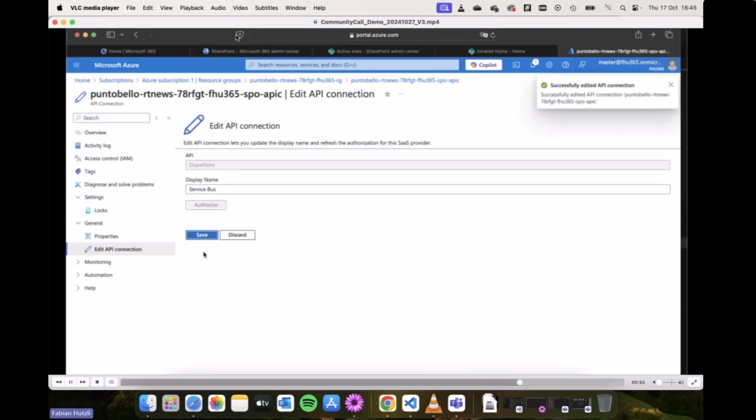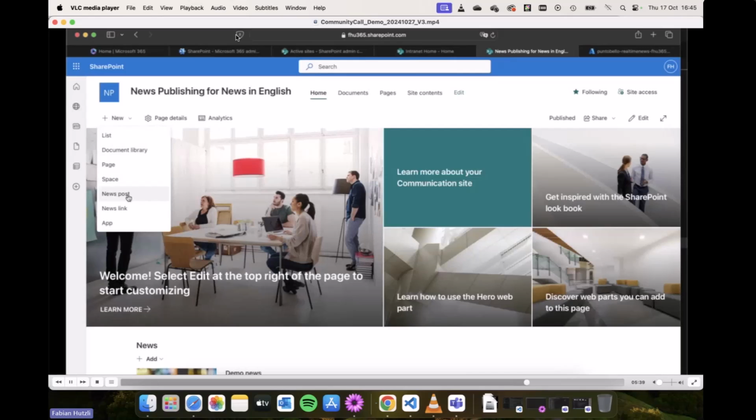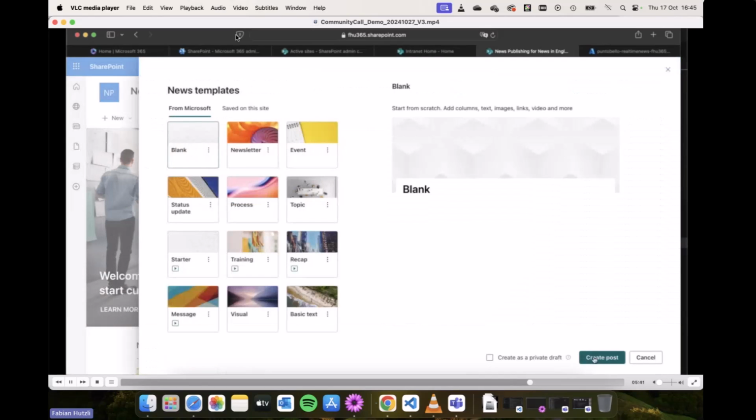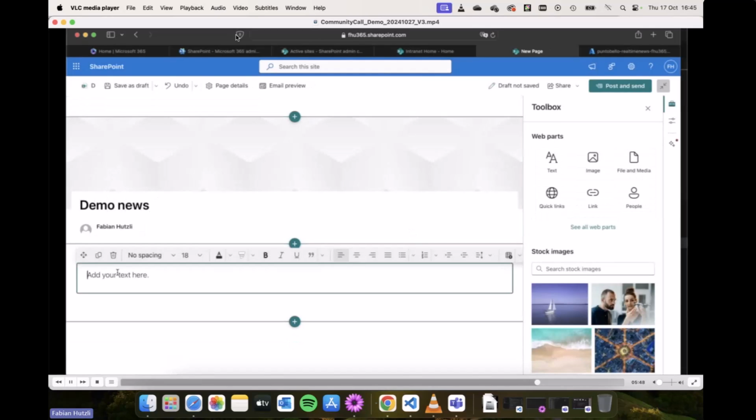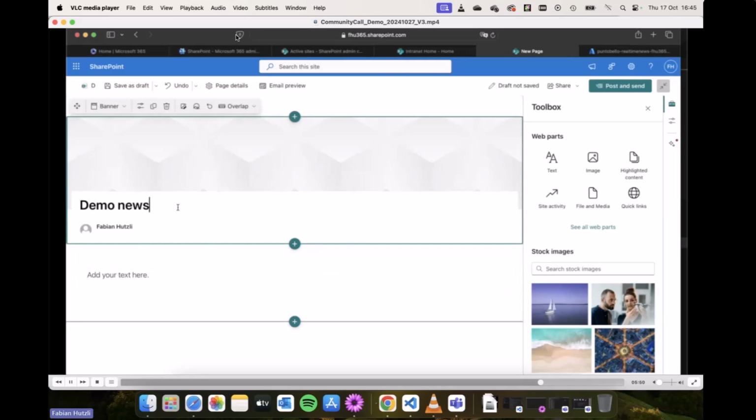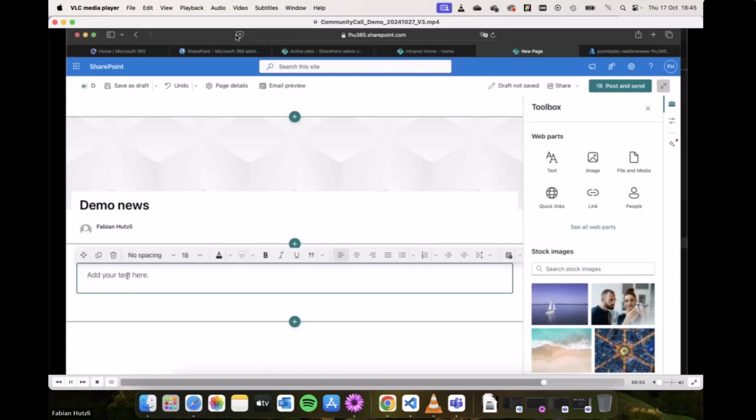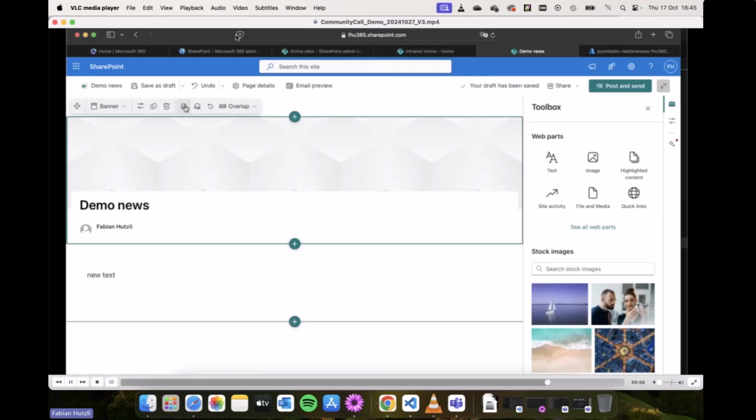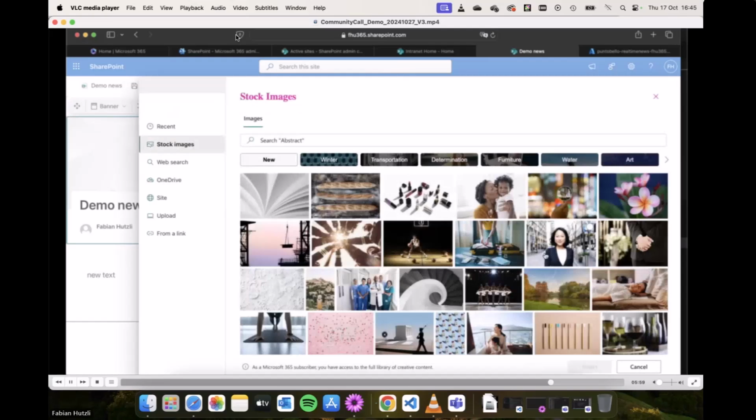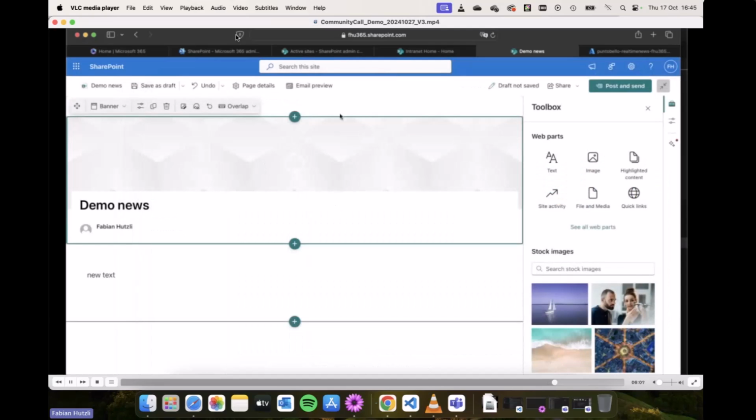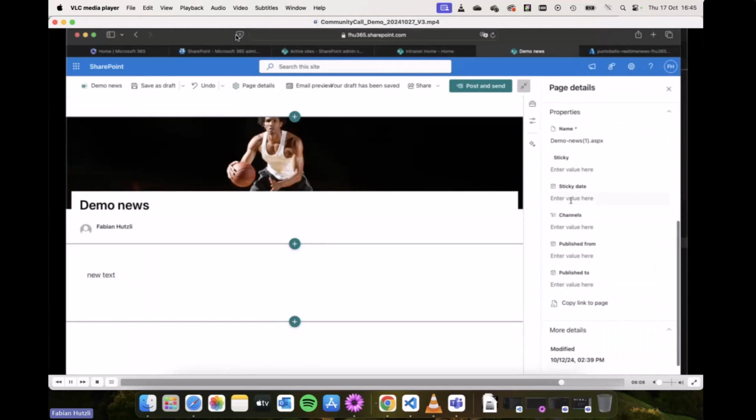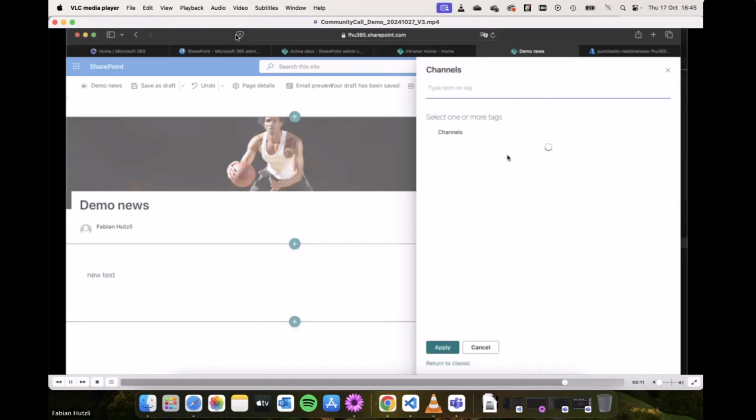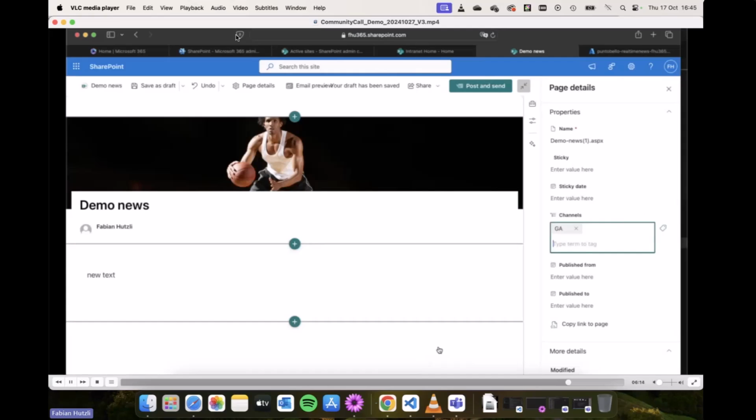Okay, to test the entire installation, I created a new news item on one of the news sites that we created a couple of moments ago. For this, I create the short text and the header image. As you've seen here, the header image is coming. Then I have also set the news channel and the published from date, which then sets the publish date of this news post.